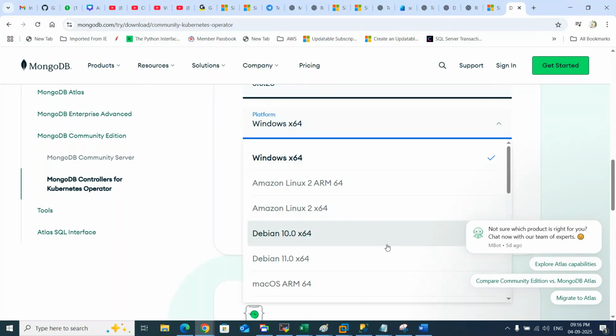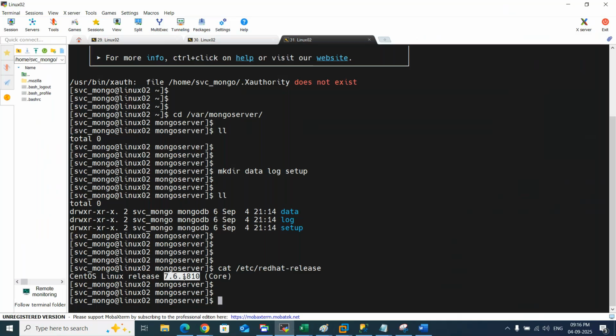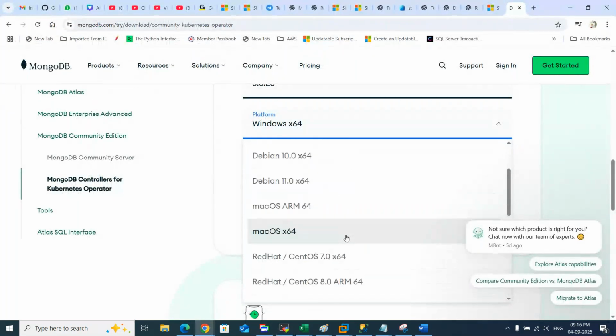You need to select the platform. What is the operating system where you are going to install? You have to select the package related to that operating system. If you get the wrong one, it will simply not install. So what do we have in our machine? Red Hat CentOS 7.0.